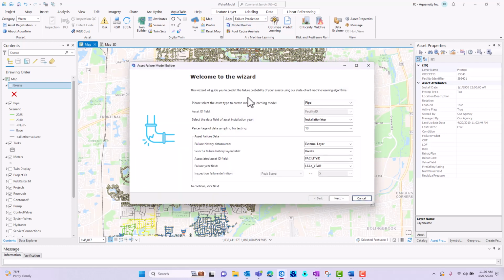To use the failure prediction tool, you need two main pieces of data, an asset layer and a break layer. First, select the asset you wish to use the failure prediction tool on. This can be any asset type in your model as long as you have break data associated with that asset. The next input data you need is the field of the selected asset that contains the installation year of the asset. A sampling percentage is then selected, but the default is 10%, and that should be sufficient for most failure prediction analysis. This is all the input data that is needed for the asset itself.